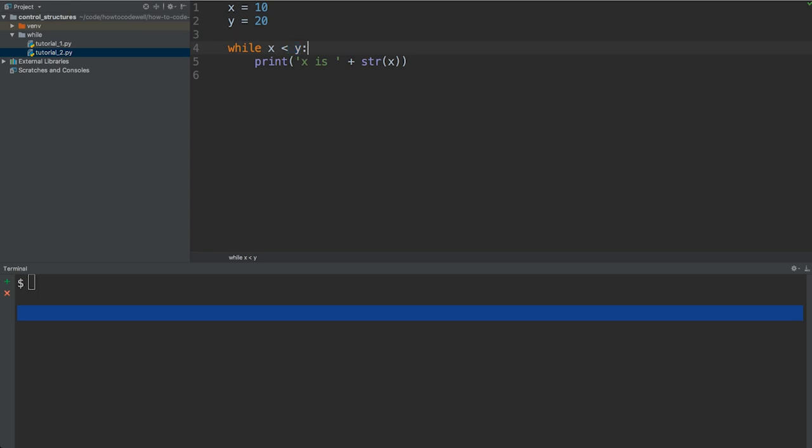The first thing we need to do is create another line within the body of this while loop. Next, what we need to do is have x plus equals 1. And what we're doing here is we're incrementing x by 1 each time. Now, this might look a little bit peculiar, especially if you come from other programming languages, but in Python, this is how we can increment an integer.